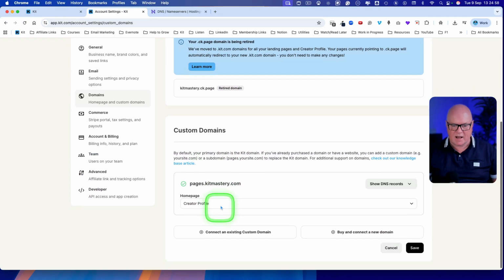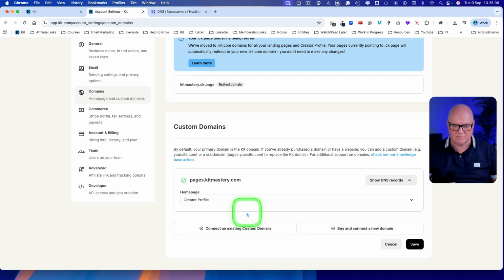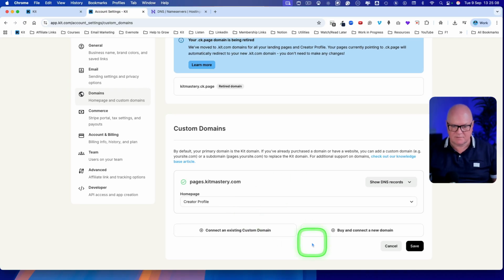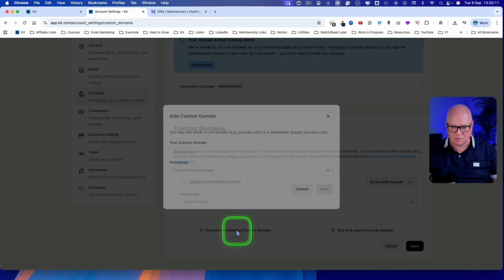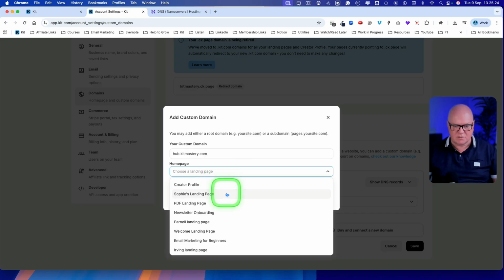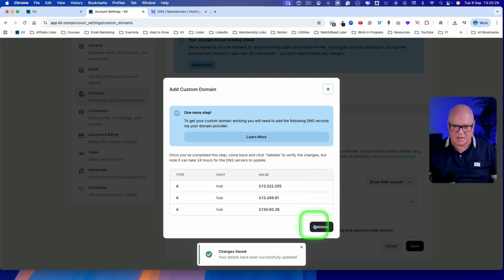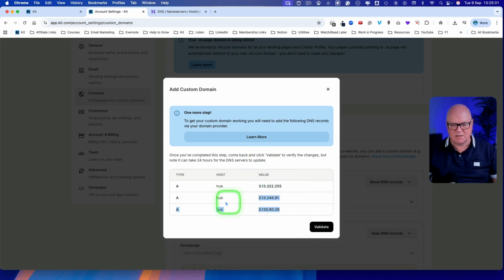Now there's the custom domain that I added into my Kit account. It's called pages.kitmastery.com, and that becomes a usable custom domain for me. If I want to add another custom domain, I'm going to add another one in, and let's say I'm going to call it hub.kitmastery.com, and I'm going to choose a landing page of, I'll just say, my creator profile. So I'm going to click next, and now what Kit's telling me is that I need to insert these 3 records into my DNS settings.